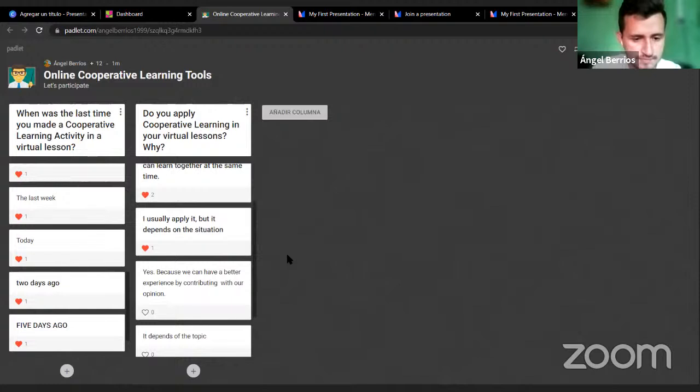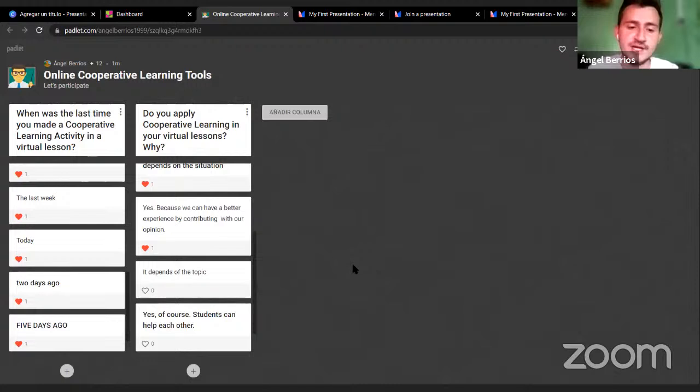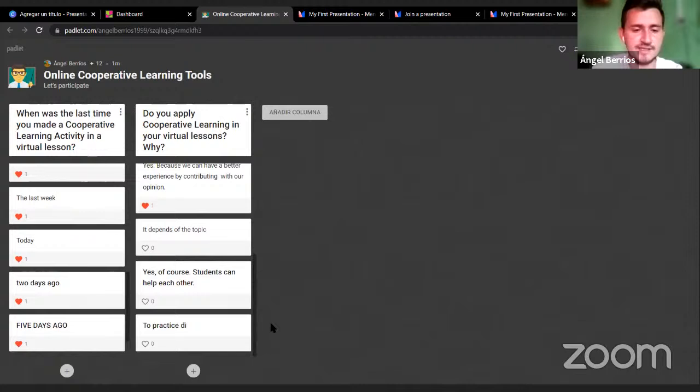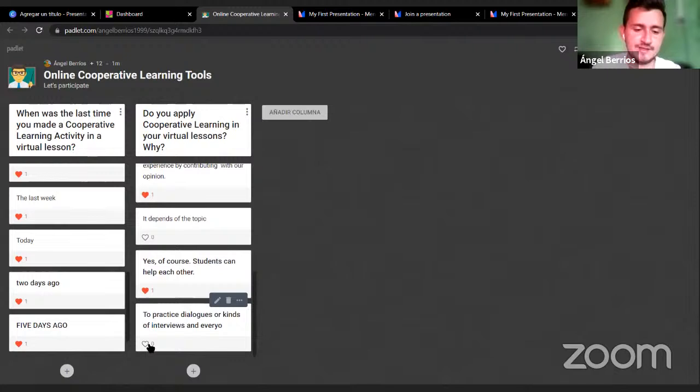Okay, I like this answer. It says yes, because we can have a better experience by contributing with our opinion. Yeah, I like that answer. Yes, of course, students can help each other. That's another point. To practice dialogues or kind of interviews. And everybody can share different opinions, of course.